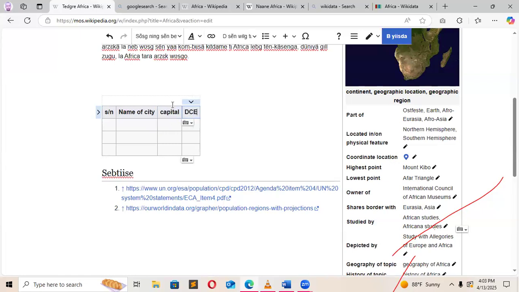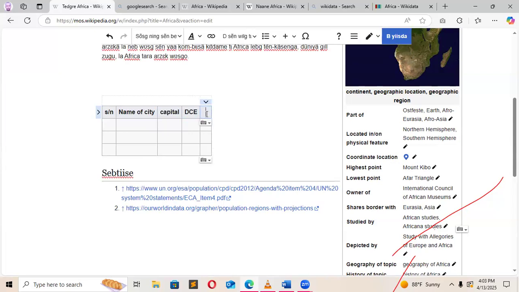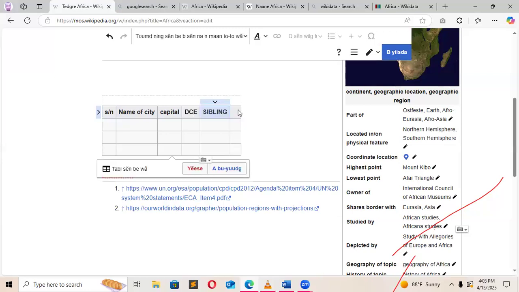So if you want to add more columns, these are columns. If you want to add more columns, just click on this arrow pointing down. You click on it. You go and see, if you want to add another column, you click on add column after. You can see plus here. That means you're adding a column to this side. If I click on it, it will add another column. So this is maybe siblings. So as you click here and go down, you add more columns.